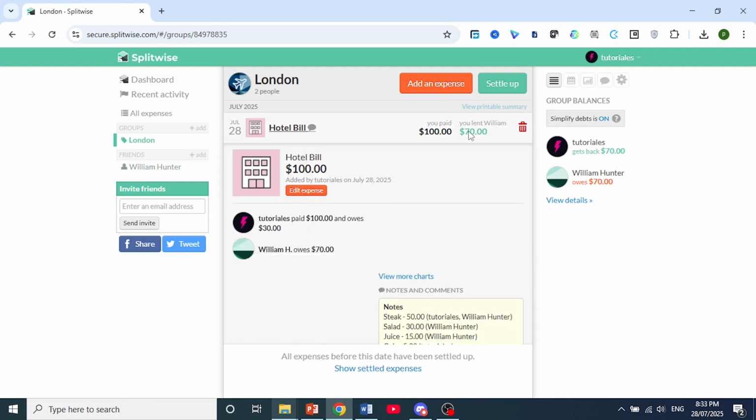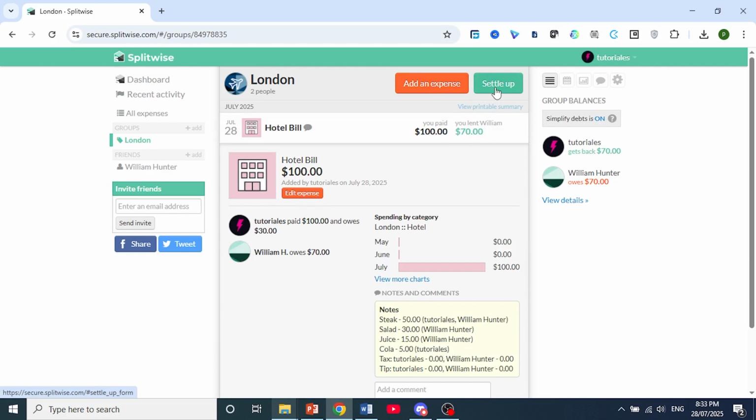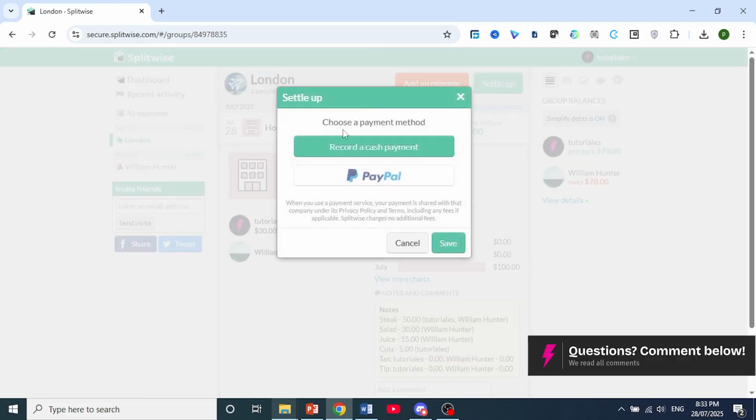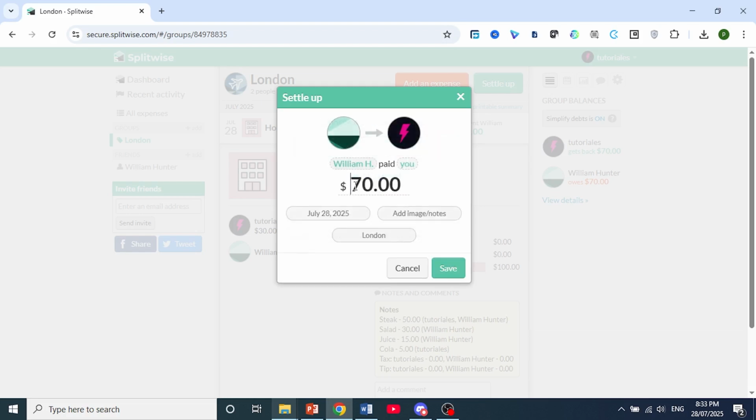So I'll come and click on that bill, and then we can click here on Settle Up. And then where it says choose a payment method, I just want you to select record a cash payment. Now, you can decide to record a partial payment, let's say $50, or the full amount, which is $70. Now, I'll just go ahead and click here on Save.